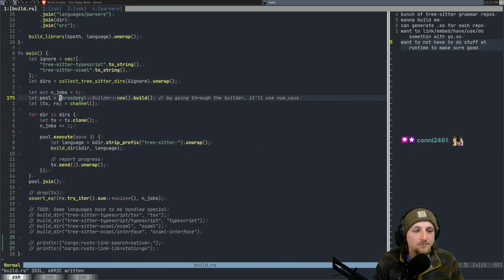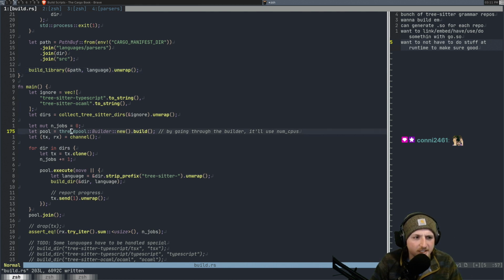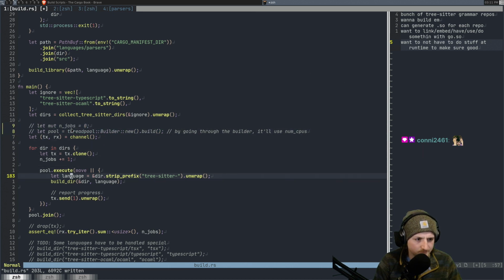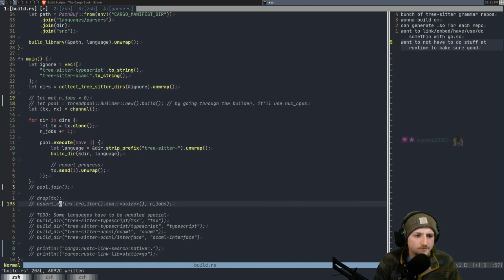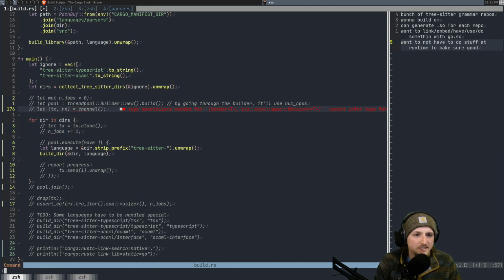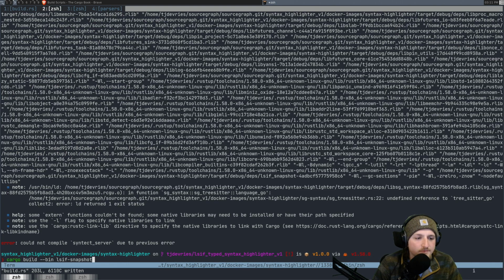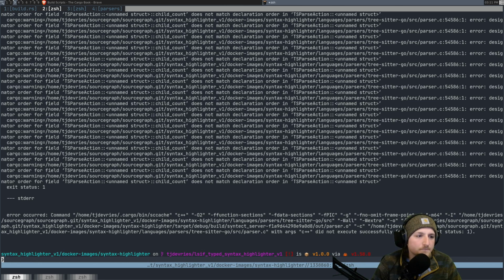I don't think we want to do this thread pool stuff. I think I would rather just build these sequentially. I don't really care if it takes a little bit longer to finish, because I'll only rebuild. For right now, let's just comment these out. And let's just comment this out. Comment this out. Comment this out. Comment this out. And comment this out. Okay. We'll probably just delete all those. Sweet. Oh, hey, look at this.